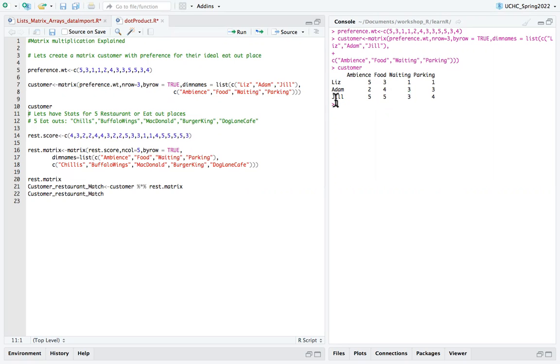Now, Jill, on the other side, has a really high preference for ambience, likes very good quality food, and wants no waiting and no parking waiting as well. So you can see these are the 3 individuals looking for certain characteristics when they choose a particular restaurant.